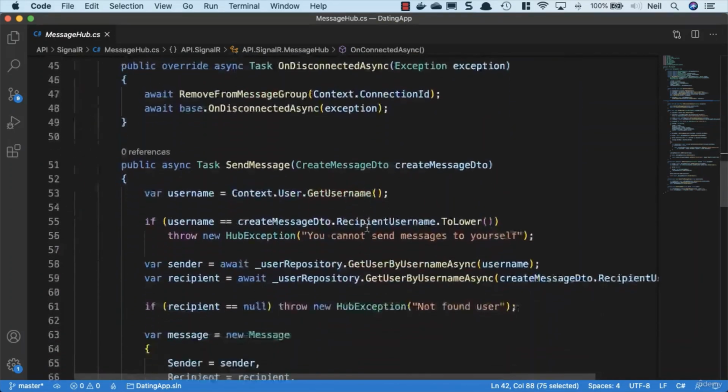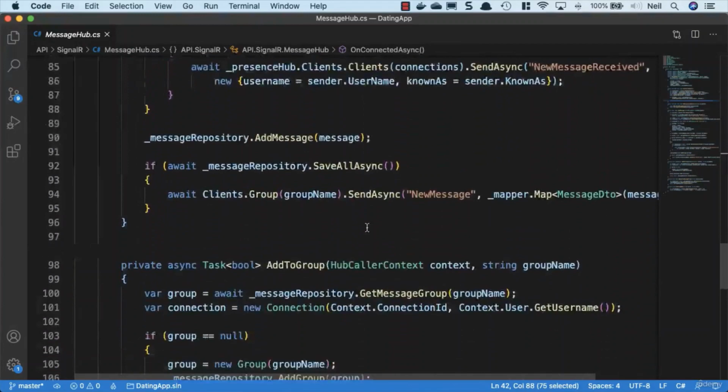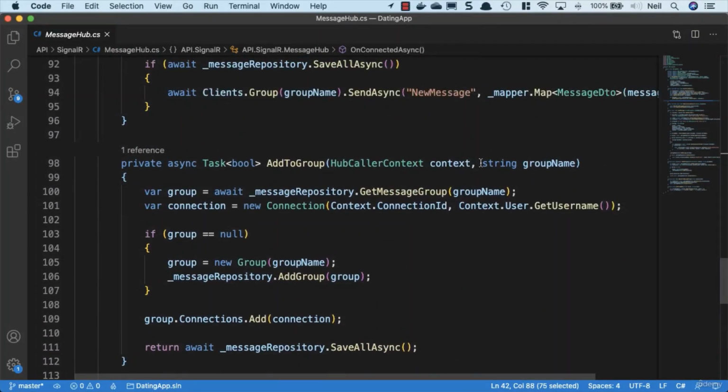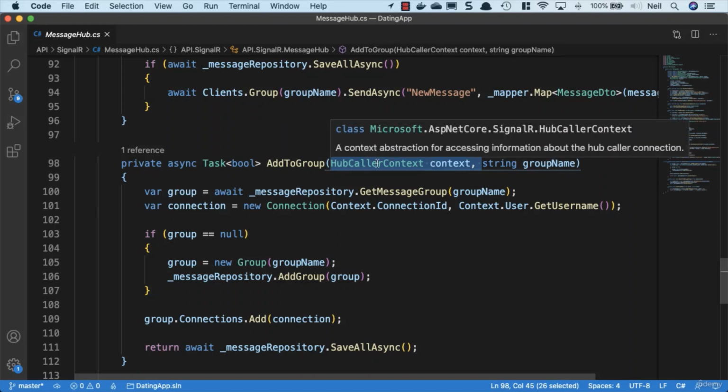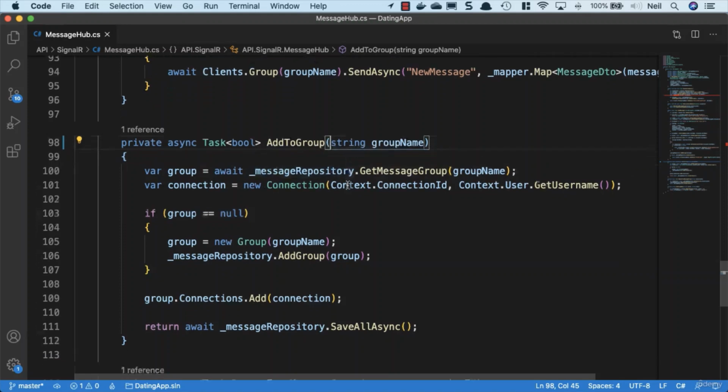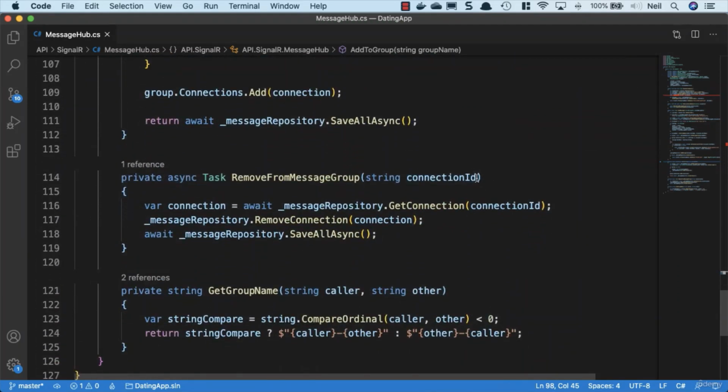So inside our two methods down here to add to a group and remove from group, first of all, we don't need this inside here. I think my initial plan was to put these in separate files and we needed the context, but because we're inside the hub, we don't actually need the hub caller context in here. And we also don't need the connection ID here either, because once again, we're still inside the hub, so we can swap this for context and the connection ID.